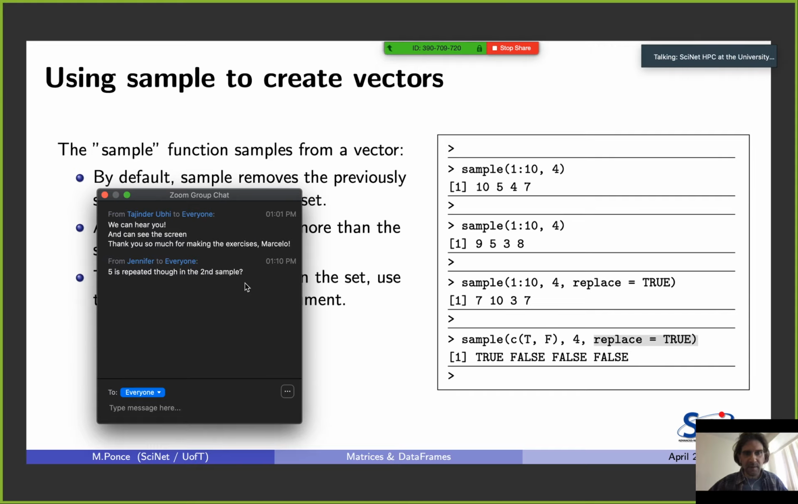5 is repeated in the second. Okay, yes, but this is a good point, Jennifer, thank you. This is a different set, right? So I run sample, my vector is 1 to 10, I take 4 numbers from there, so 5 cannot be repeated there. Then I run sample again, so it's a new vector 1 to 10, so it's not repeated within the samples that are taken every time, right?